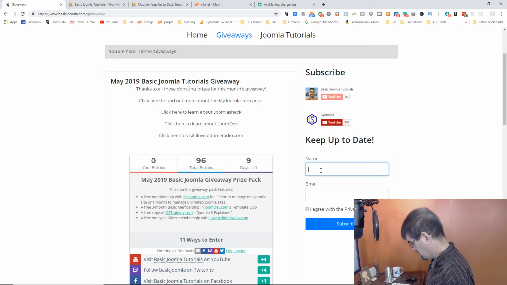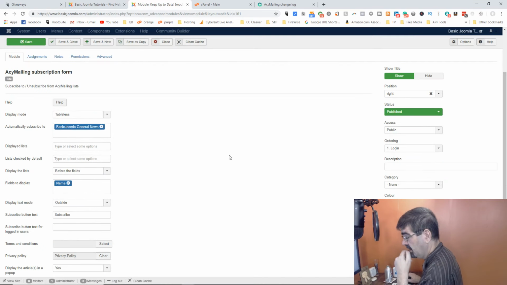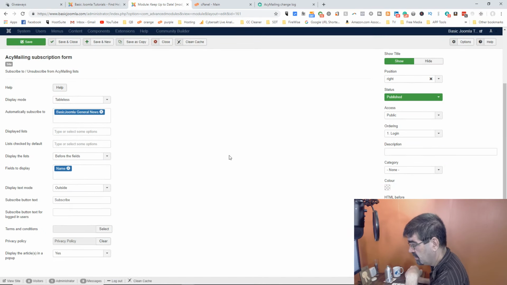Let's see. All right, Tim Davis. And my email is, what will I add to it right here? tim@basic.joomla.com. I agree with the privacy policy, and I'll subscribe. In fact, just what I said there before, I want to have some text before there. Where will I put that text? Display list, fields, display text mode. Subscribe.